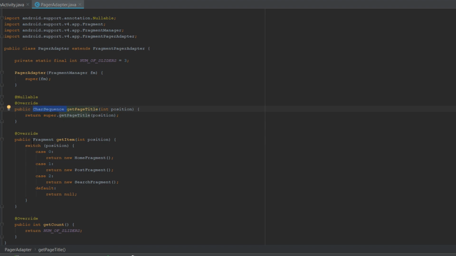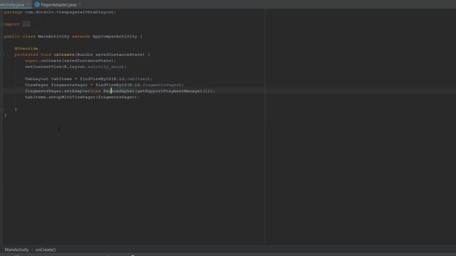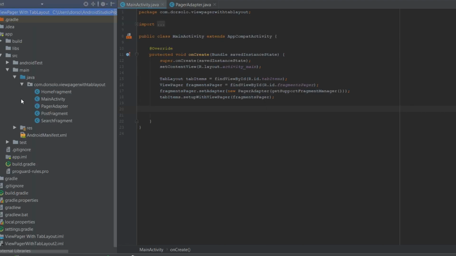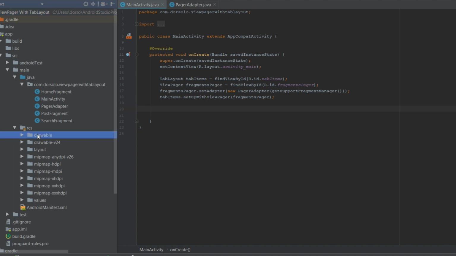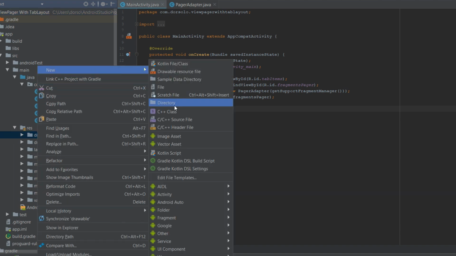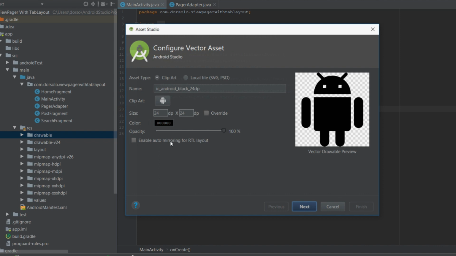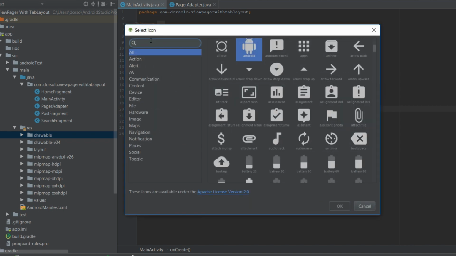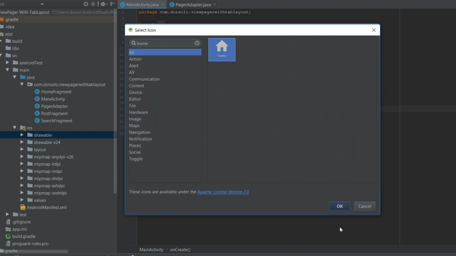So what we can do, similar to the getItem method, is based on the position, decide which title we want to display. But for our use case, what we would like to do is display an icon in each one of the tabs. So what we'll do is go into our drawable directory, into our vector assets, and get 3 icons for each of the fragments. So the first one will be for our home fragment.